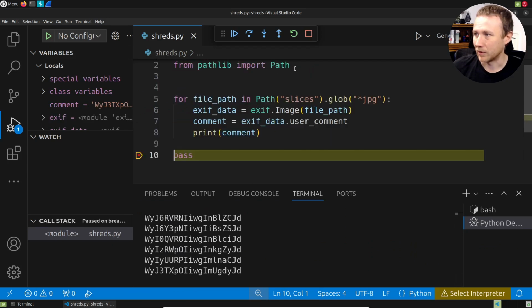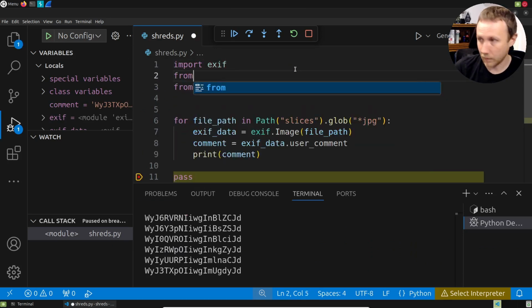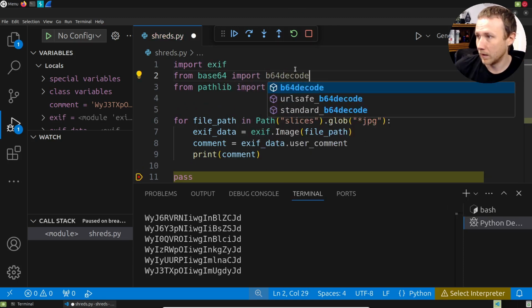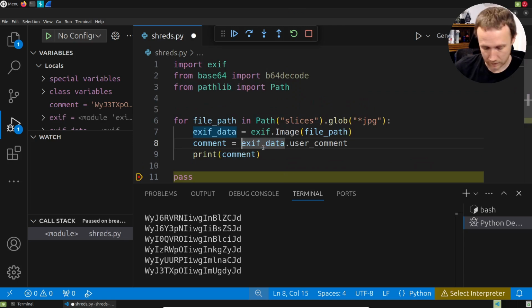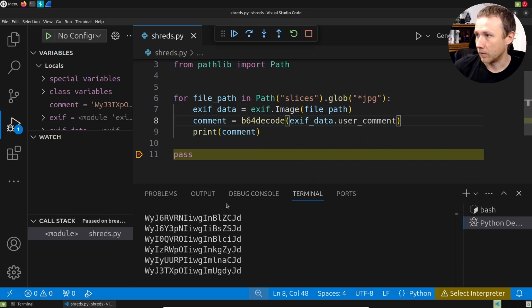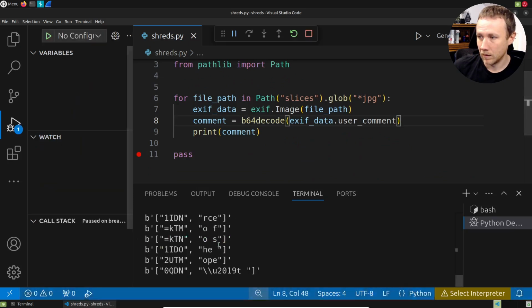Awesome. So now we can start to decode it, right? The next step is to do from base64 import b64 decode. And we'll come down here and say b64 decode around view. And if we run this again, we're spitting out our things.